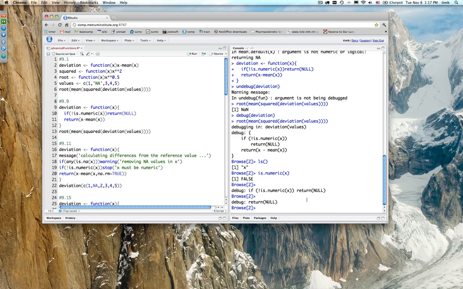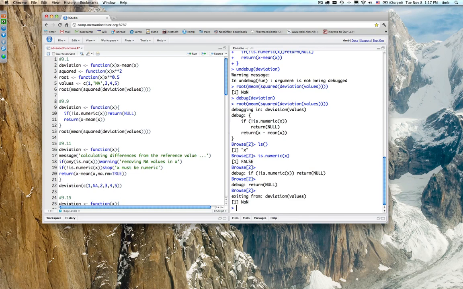Well, what we did right there was we stepped into the condition, we found out that we were not numeric, and so now we're operating inside the condition, we're about to return null. And now we're exiting from deviation values. Aha, now I understand what happened. Deviation function really did return a null, but it returned it to the function squared, and squared returned something to the function mean, which returned something to the function root, and the result of that chain of operations gives something that is not a number.